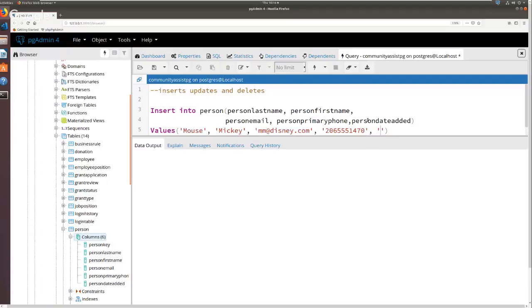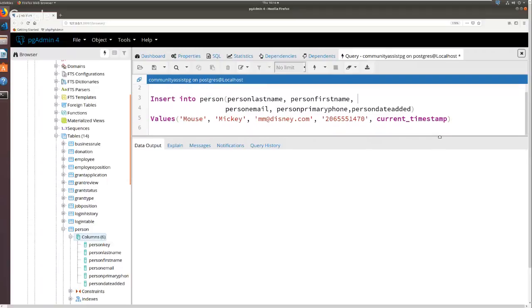And then the last thing that's here is the date added, and I'm actually going to use a function for that. Current timestamp. Okay, so that's the basic pattern of an insert. Most of you have seen those before, right?